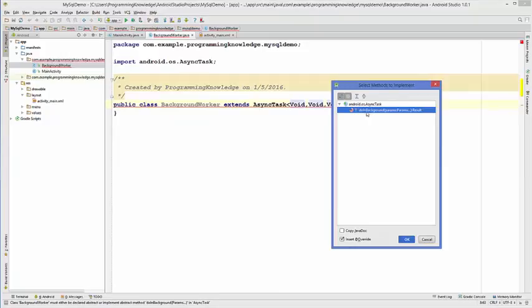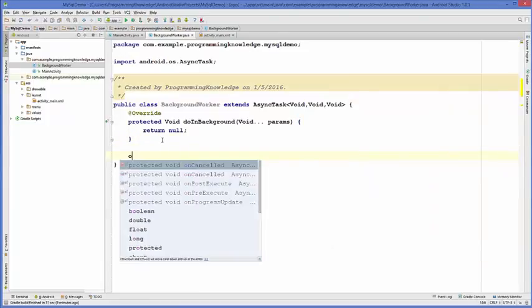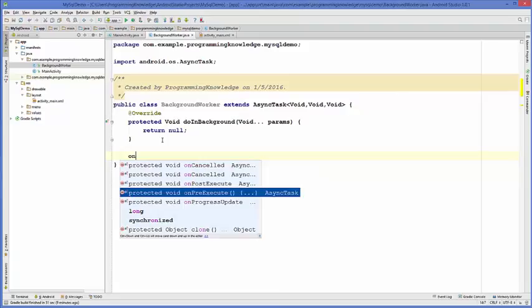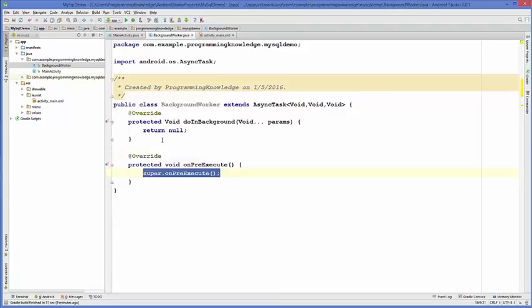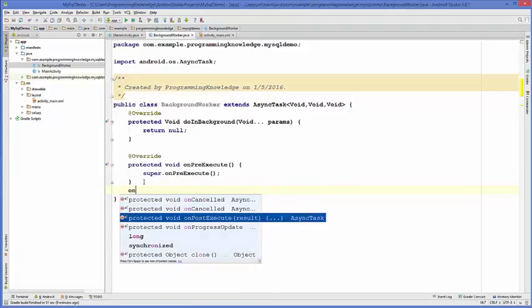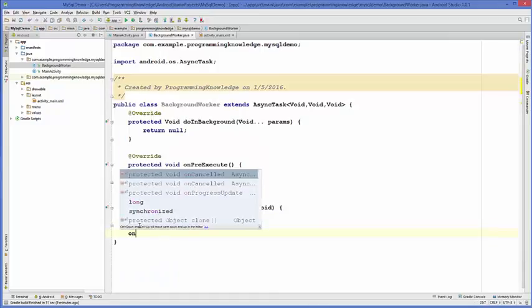So just implement this doInBackground method, and we also want to add some more methods, for example onPostExecute and onPreExecute. Okay, so first of all, onPreExecute method we are going to add here, and then we will add onPostExecute, and the third method we are going to add here is onProgressUpdate.